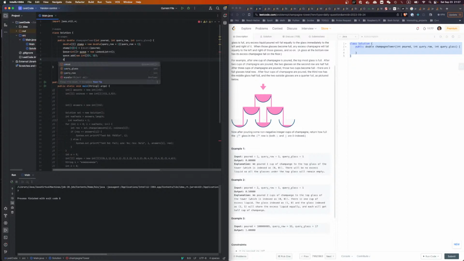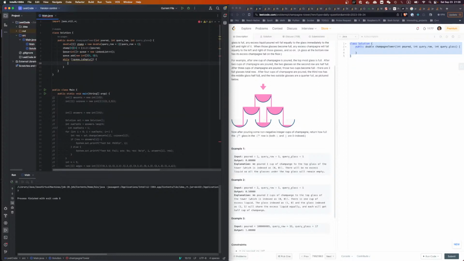Okay, we say while, I mean, it doesn't matter, it's always going to be true. We're going to just do while true. I don't think the queue will be empty. That's not really true. Let's just be conservative. Let's just say while q is not empty, right? We say int coord equal to q dot poll.